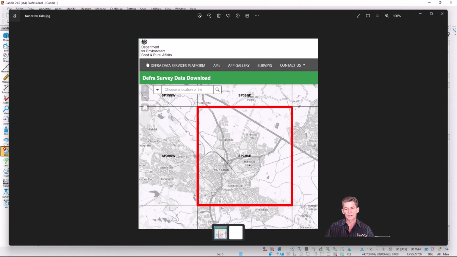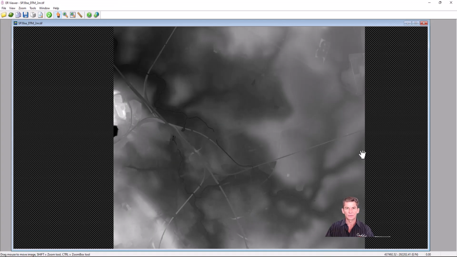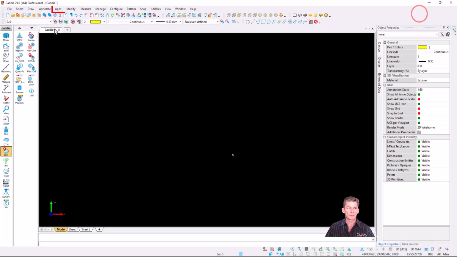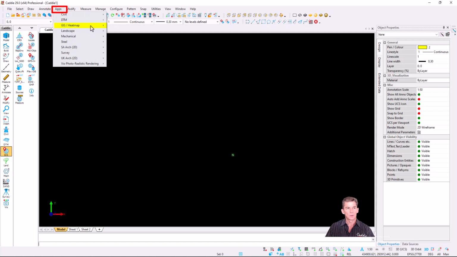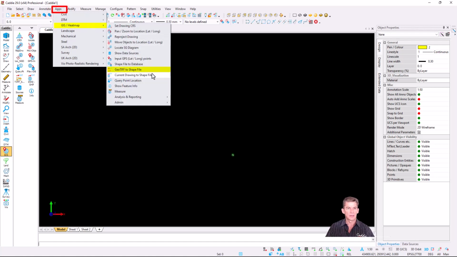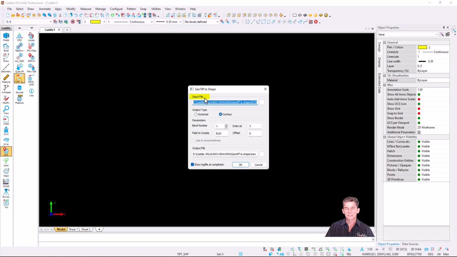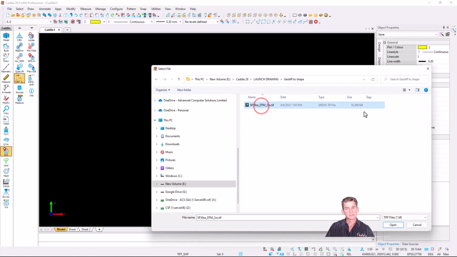If you open the TIFF file itself, this is how it looks. Now I'm going to show you how to convert this TIFF file to a shapefile. The command you're going to make use of is under Application, we go down to GIS Heat Map, and then GeoTIFF to Shapefile. Caddie asks for the input file, so we just browse and indicate that TIFF file. As you can see, the file size is 16 meg, quite a huge file.